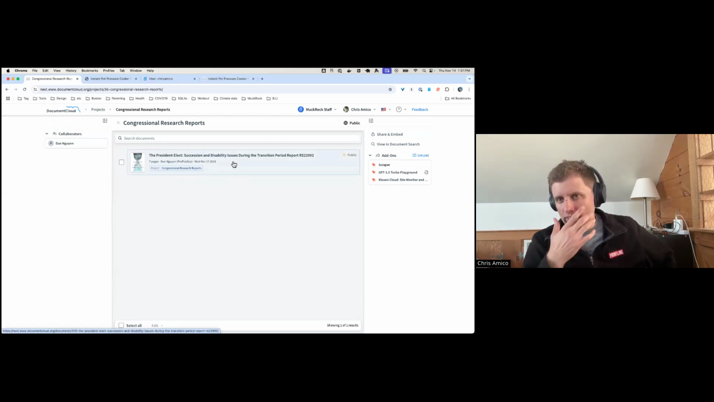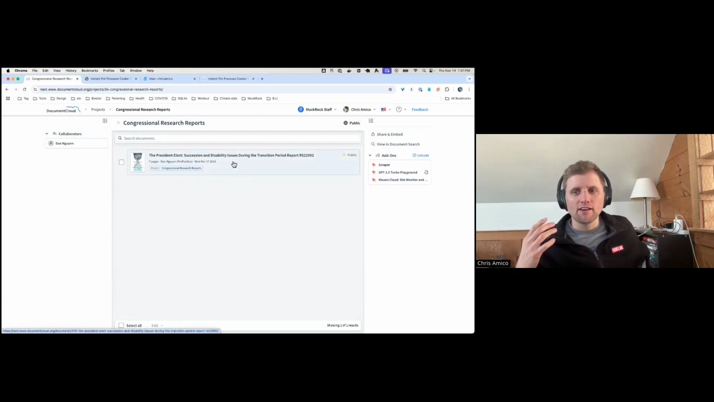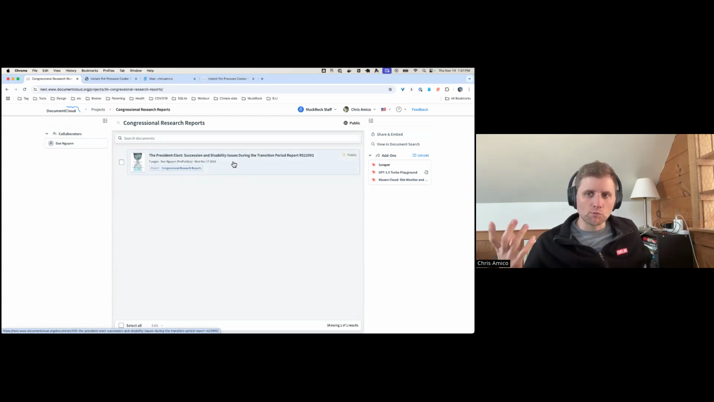And that's an important thing to think about with projects: you can make them public, but that doesn't necessarily affect the documents that are in them. So be thoughtful about what you make public, but also keep in mind that the document's access setting is what ultimately determines whether people can see it.